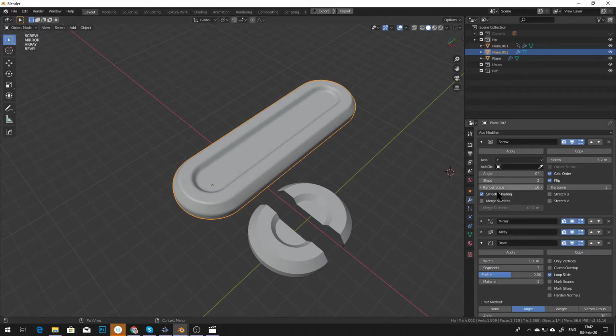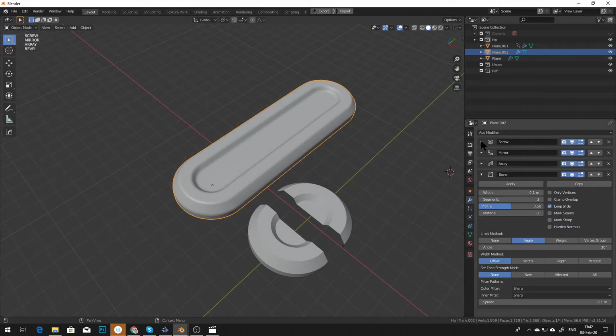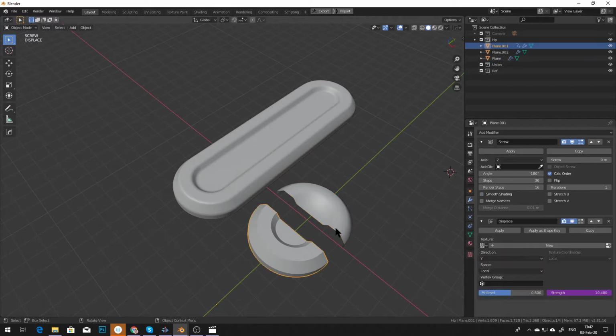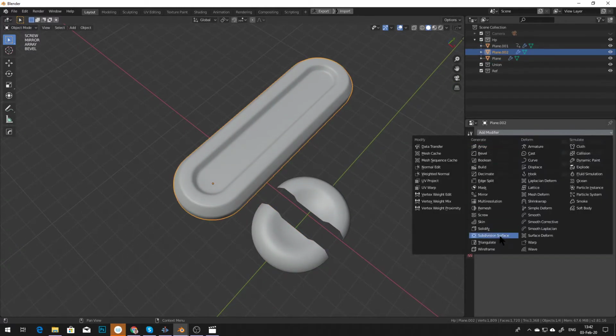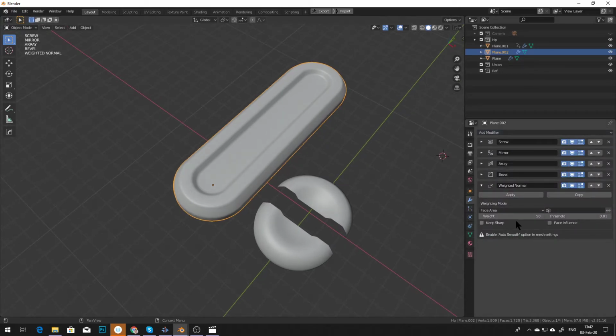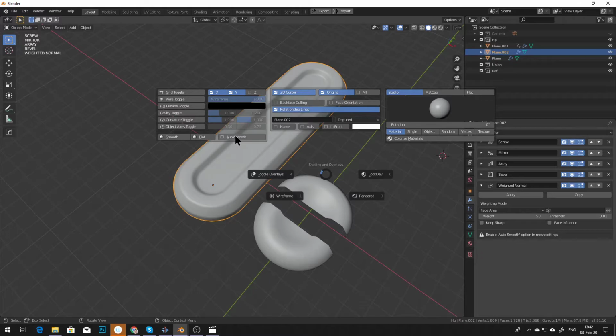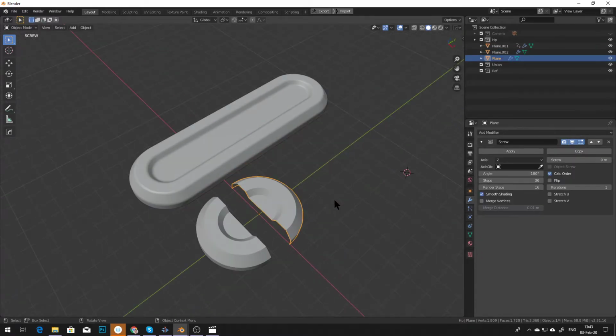So we can turn on smooth shading on each of the segments. And for this one we give weighted normal and turn on auto smooth shading. So now we have a fully working system. We can change steps to whatever we want.